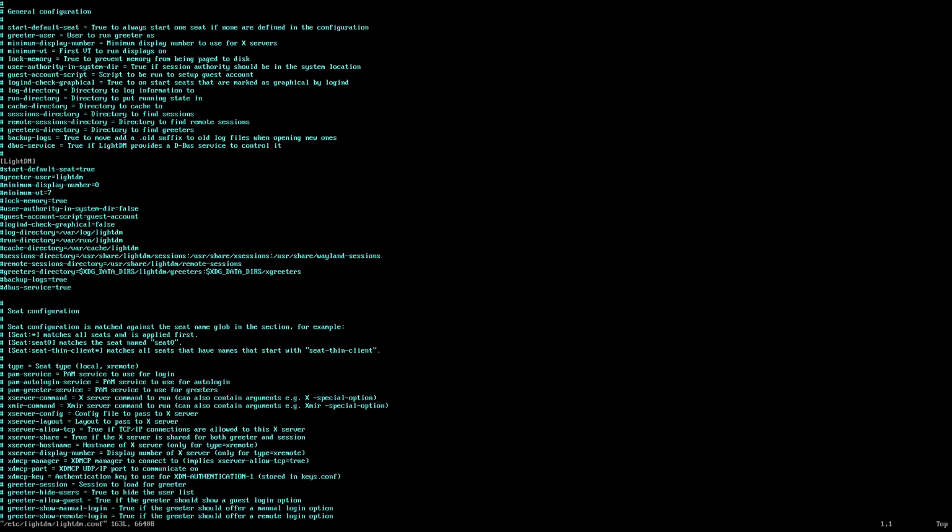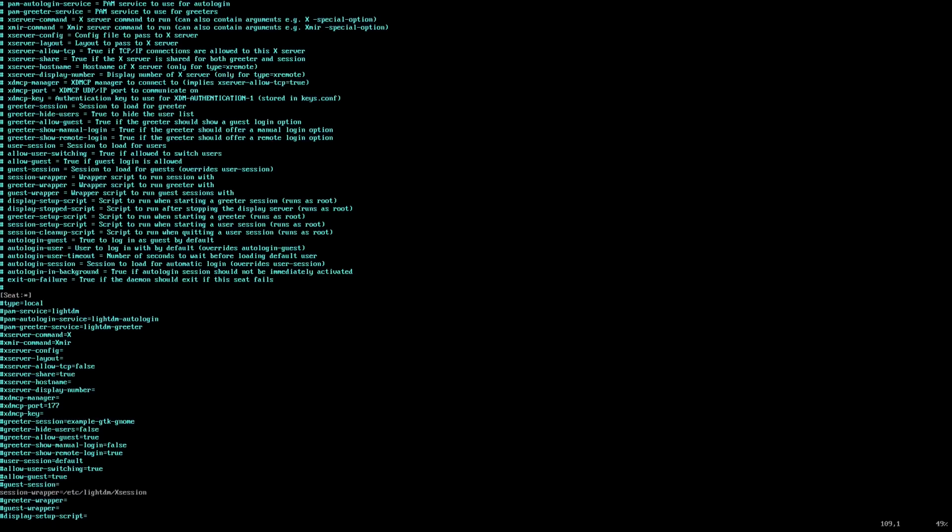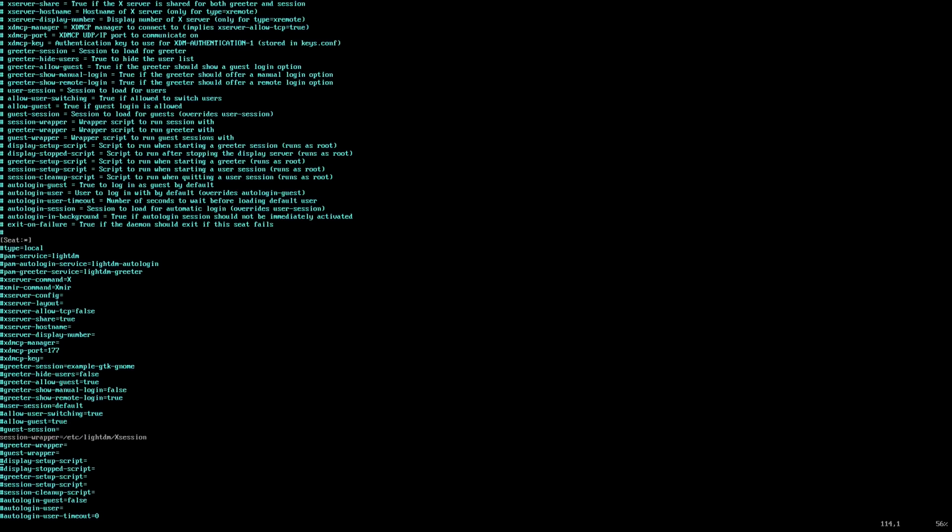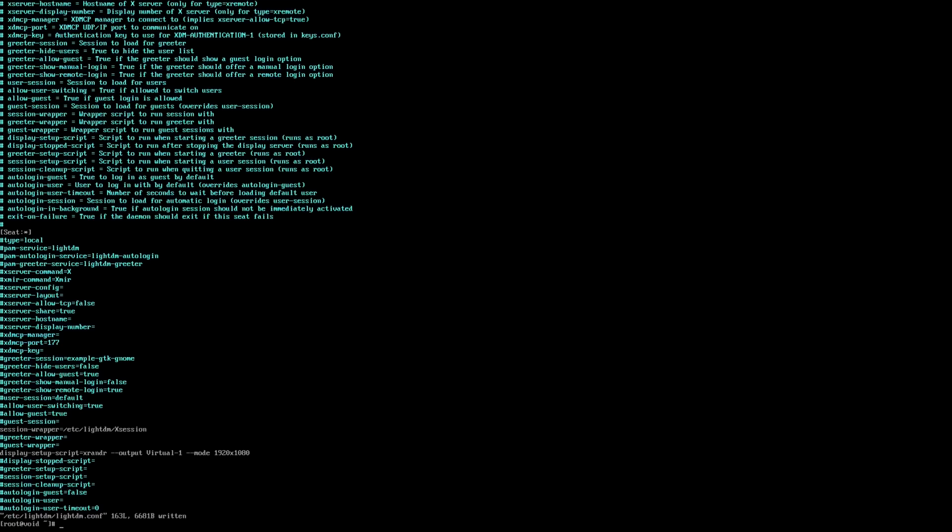Now we can type in vim /etc/lightdm/lightdm.conf. And I need to go down here to the seat group, which is somewhere down here. There you go. And I want to change the display setup script. I'm going to change this line here and enter xrandr --output Virtual-1 --mode 1920x1080. Probably you can skip this step because your resolution will work fine, but in the virtual machine I'm using, it's not, so I need to type in these options. Then I can save this file and exit Vim.